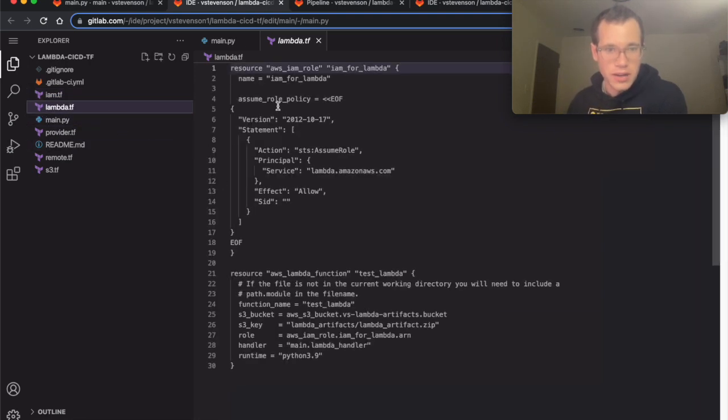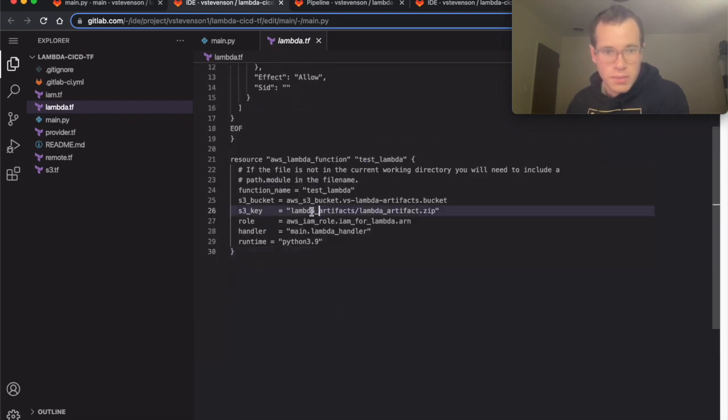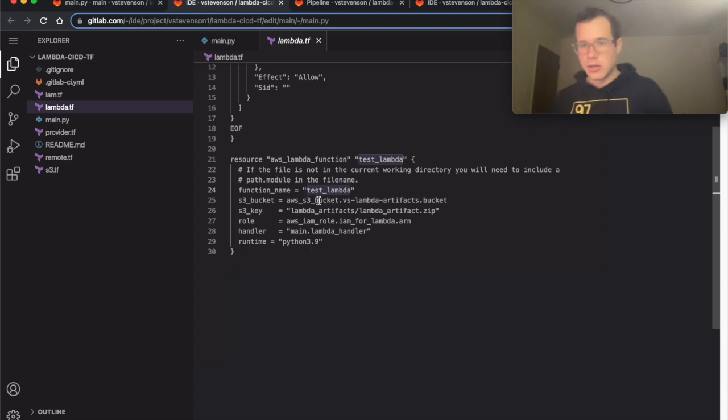We've got our lambda.tf file right here. This guy is basically defining the execution role so that our Lambda function can run. We are also defining the actual Lambda function itself right here. You give it a function name, and when Terraform is provisioning a Lambda function, you have to give it a file of the source code that it's going to be running.